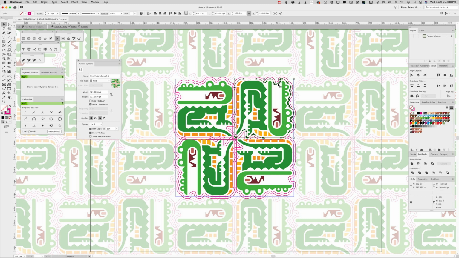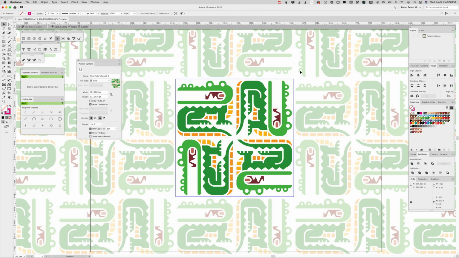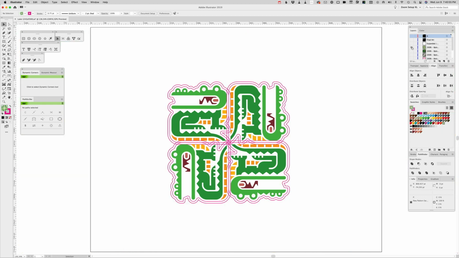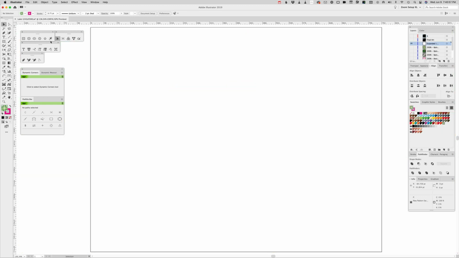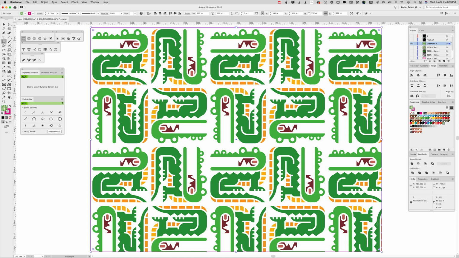I'll select one of these. I'll go select same all, which I have applied to an Option F1 keyboard shortcut. That way I can just delete it. We have everything needed for our pattern. We can double click the background to get out. We'll turn on this layer, and we're going to build our final pattern and fill a shape. So let's go ahead and draw that like this.